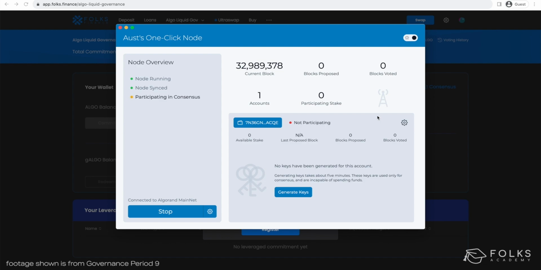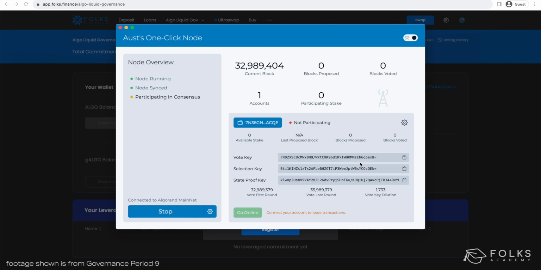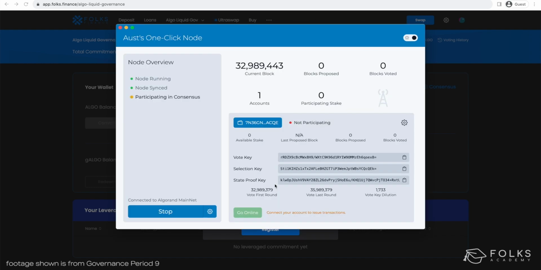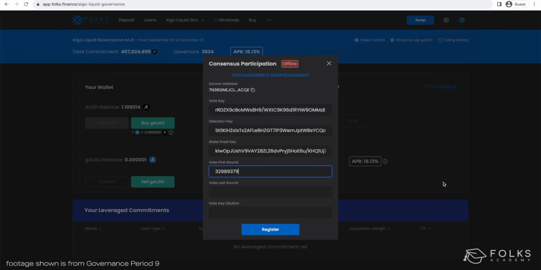Click Add again. Click Generate Keys and wait a few minutes for the generation to complete. It may take 5 to 10 minutes. Once the keys are generated, copy and paste the following from Aust's one-click node into the modal on Folks Finance: vote key, selection key, state proof key, vote first round, vote last round, and vote key dilution.